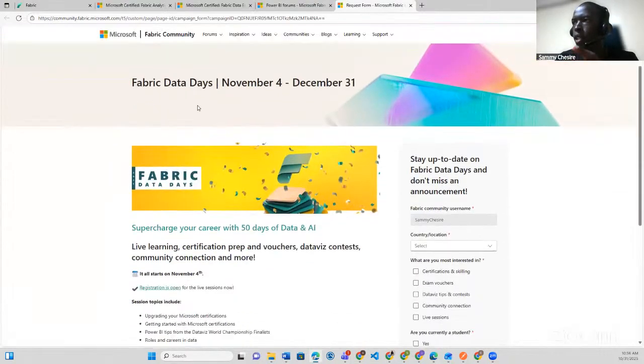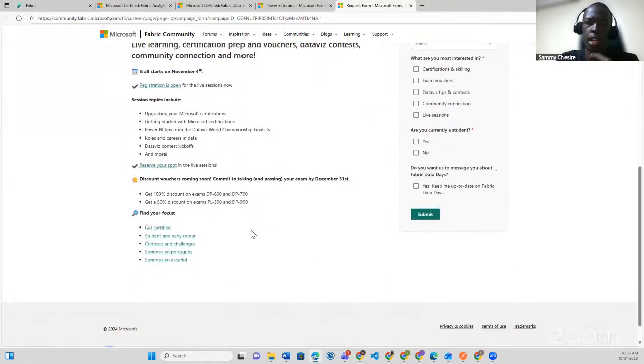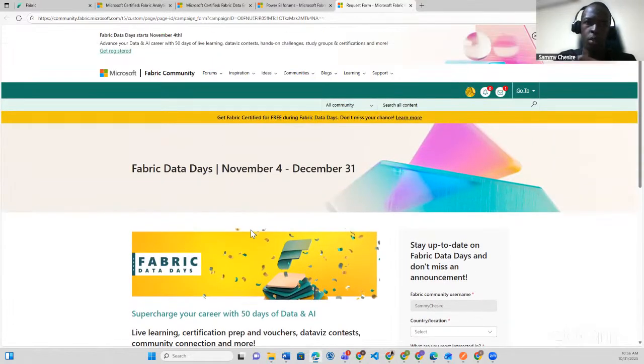And so we have the Fabric Data Days. That's beginning on November 4th, sometime this coming week, to December 31st. So you can go ahead and sign up with the exams that you want to do, whether you are a student or not, and all those kinds of things. And you stand a chance to win some of those vouchers. And when you get those vouchers, go ahead, schedule the exam, and prepare. In case you need any guidance on how you can prepare, what you need to look out for, you can always reach out to us, and we'll be glad to assist you.